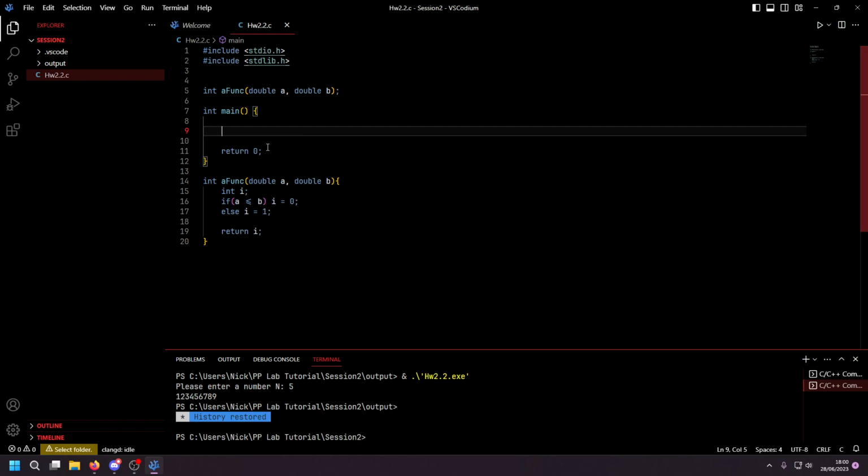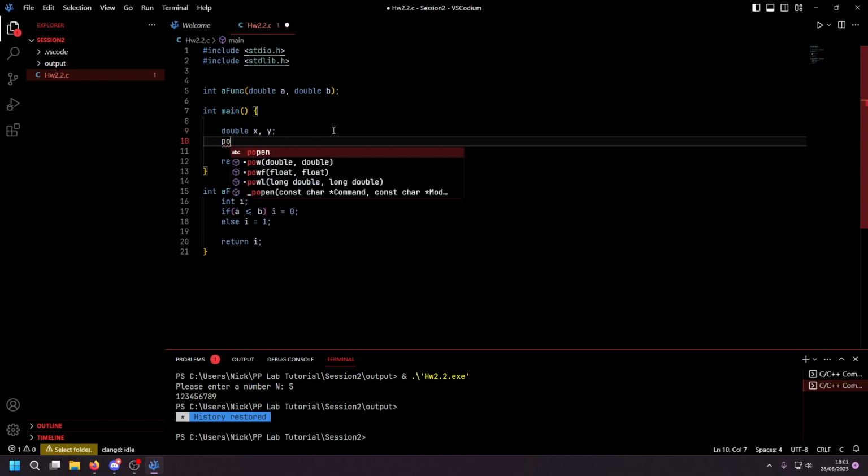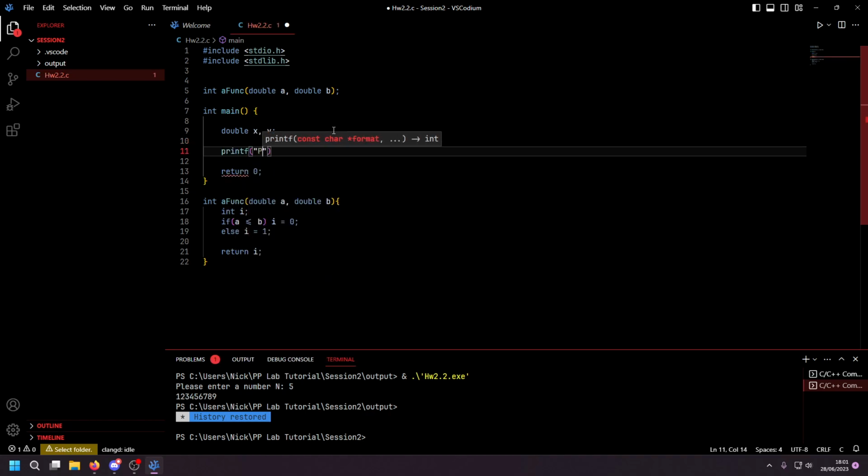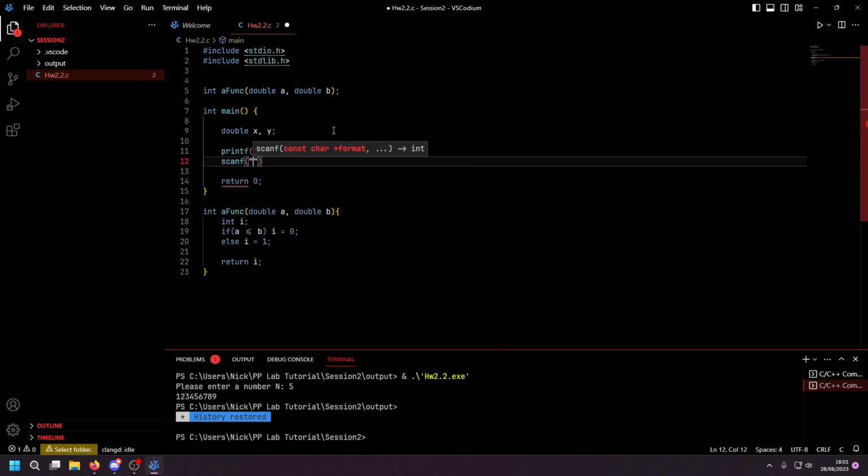Yeah. So to put this to a test real quick, we have double a. I'm going to give these other names just so you understand the idea that these down here are local variables. Oops, we don't want double again. There we go, double x y. Printf, please enter double x and scanf long floats and x.